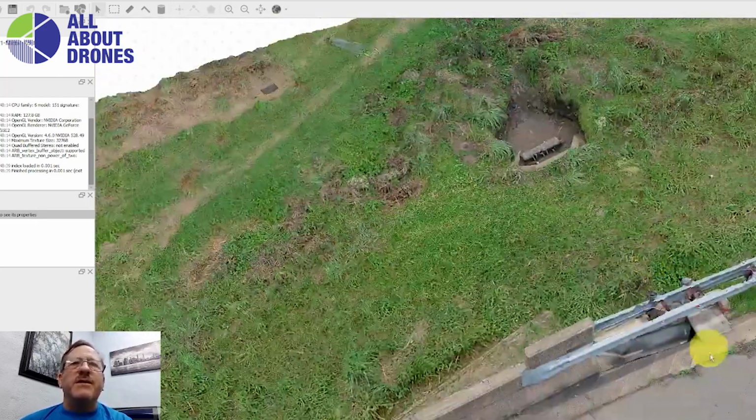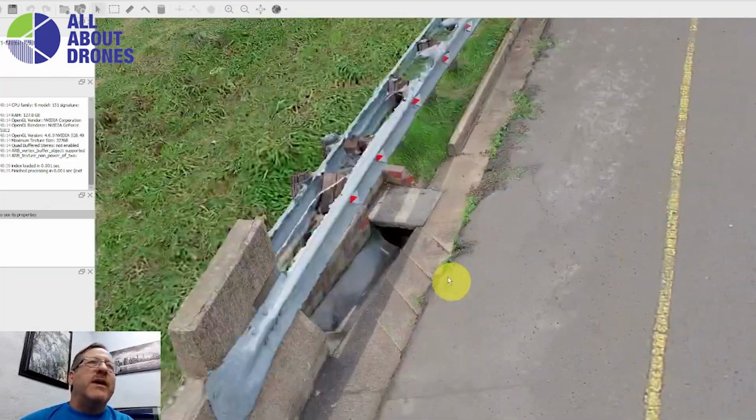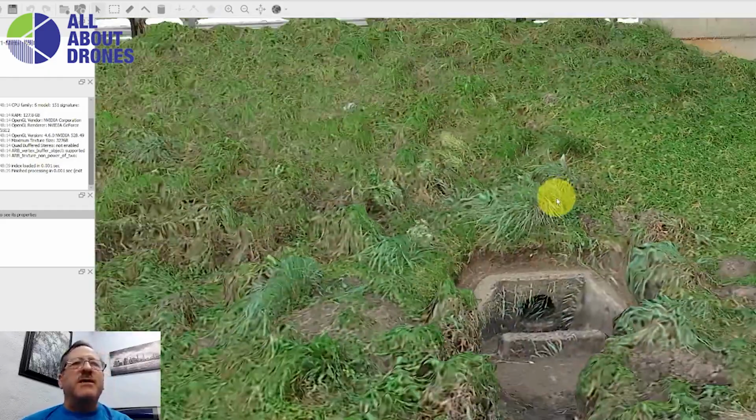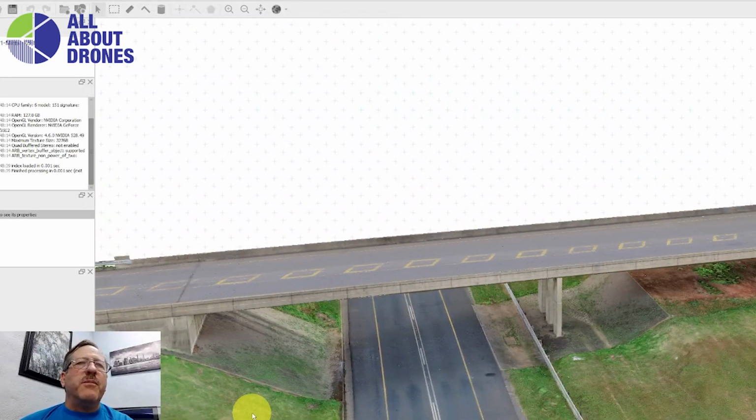Here you can even follow the flow of the storm water into that catch pit there and see it come out, and there's the exit structure for it. So very easy to manipulate.